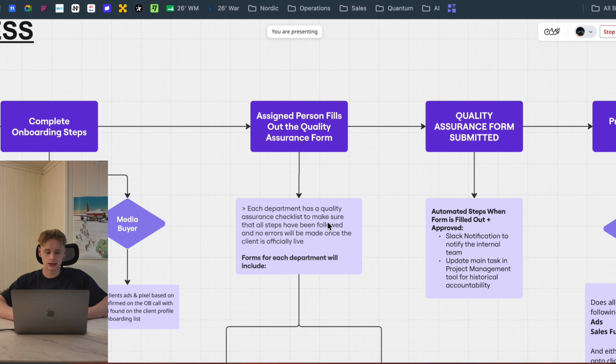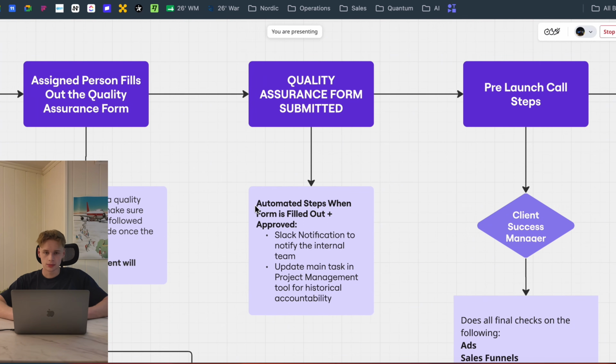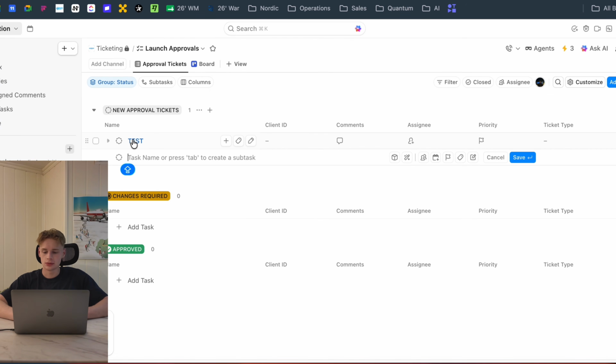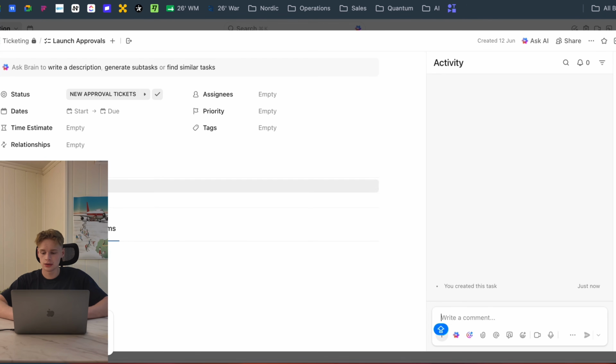And once that approval ticket is submitted, it will automatically notify the fulfillment manager, who has access to this launch approval list here in ClickUp, which is under a ticketing space, where we can see the name of the approval ticket, the client ID right here, who was assigned, the priority, and whether it's an ads or a funnel ticket essentially. And then basically it's going to be created just like this. And in the description right here, it's going to be a link to that Loom video and also some additional info about the client, and if there's anything missing, stuff like that.